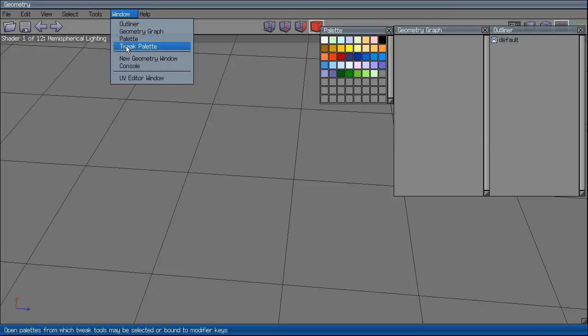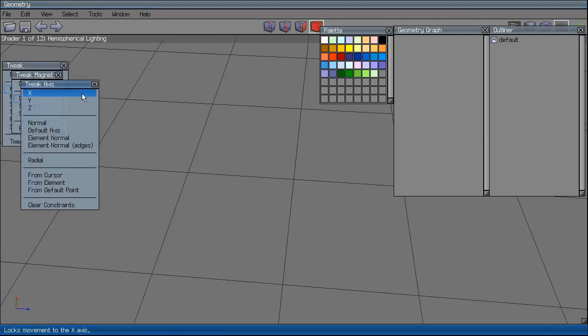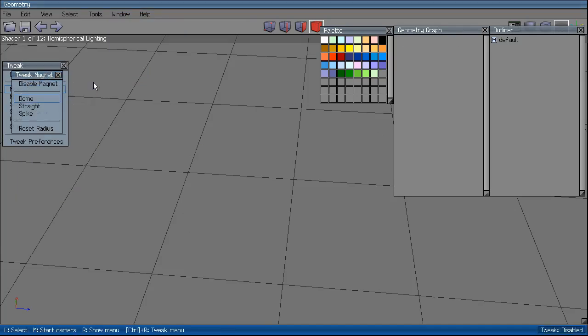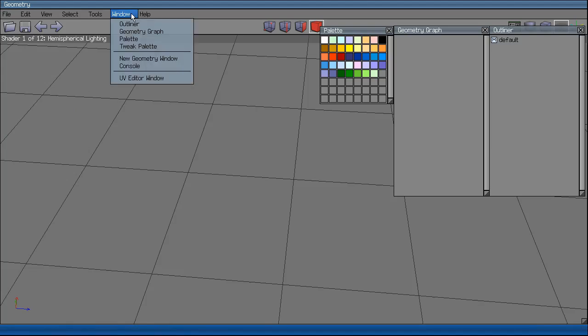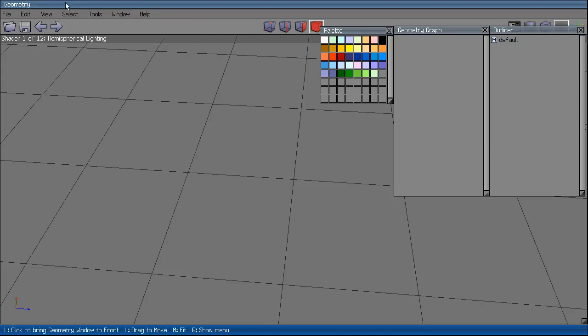There's also Tweak Palette, which brings up the things that will come up if you start using tweak mode, but for basic modeling, which is what I'm assuming you're doing if you're watching a first-time user tutorial, you probably won't be using the Tweak Palette. New Geometry Window opens up another one of these geometry windows.